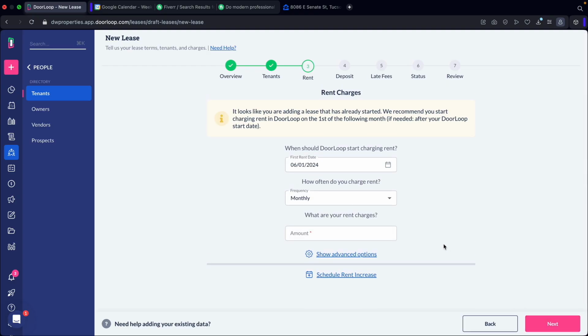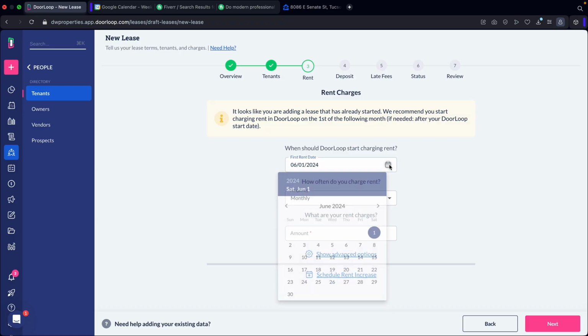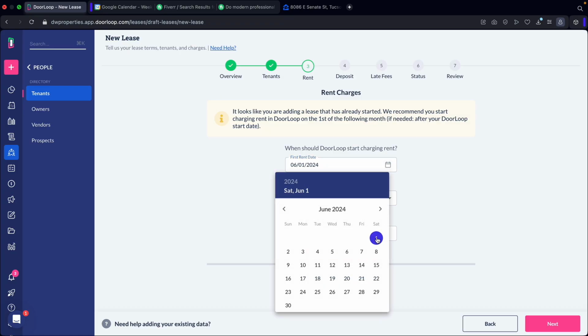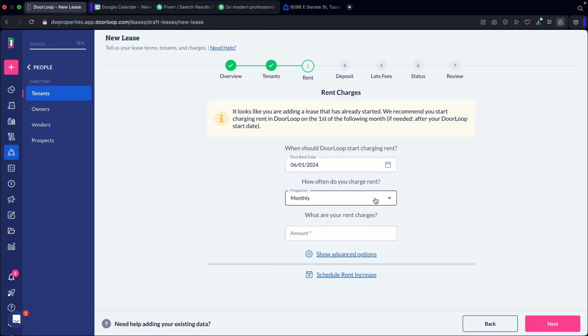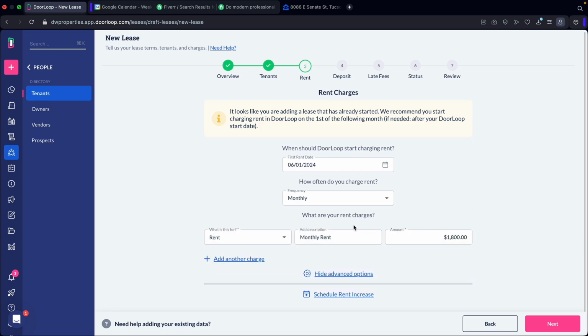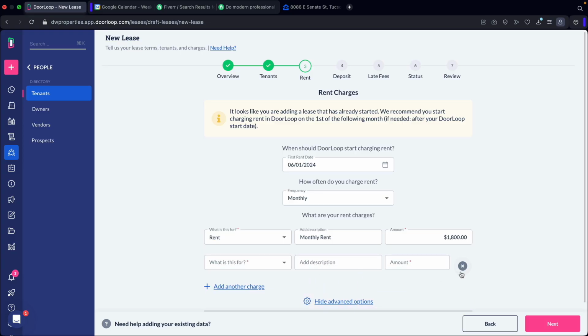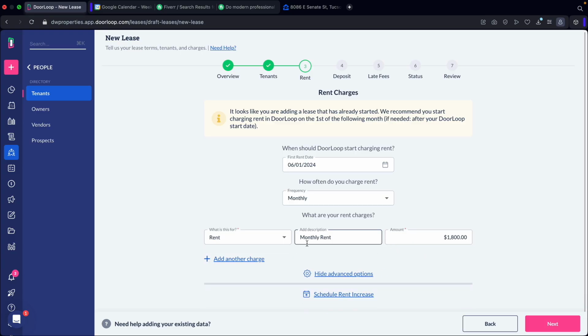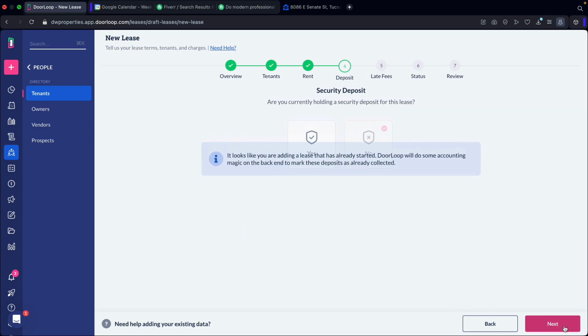Click on next. So when is this going to start charging rent? So when is Doorloop going to start charging rent, basically? Well, I'm going to say, he's going to move in on the 1st, okay? How often do we charge rent? We're going to put monthly. How much does the rent cost? Well, we're going to put $1,800, okay? Here we have the advanced options where you guys can go ahead and add in a second charge if you guys want to do that, right? But I'm not going to, right? I think they're just going to pay once, right? So over here, I'll click on next.